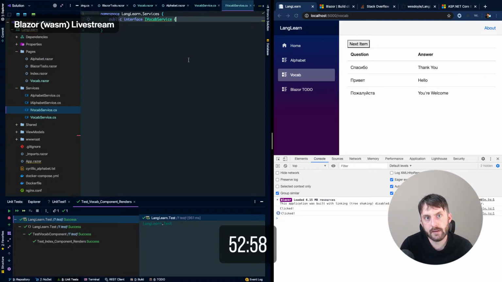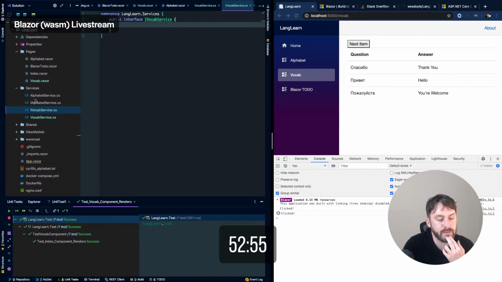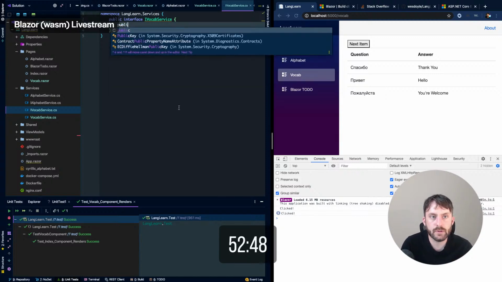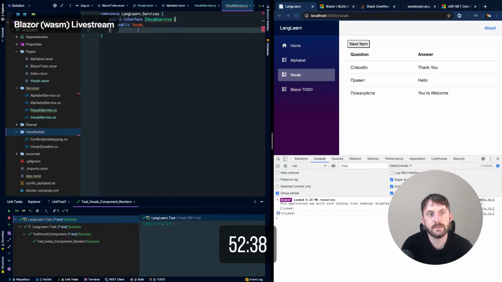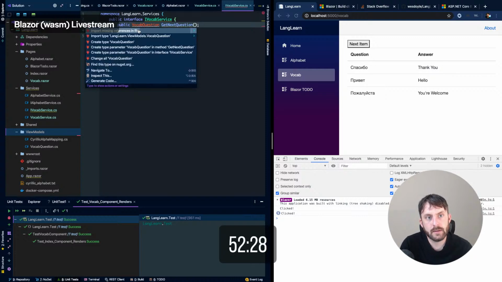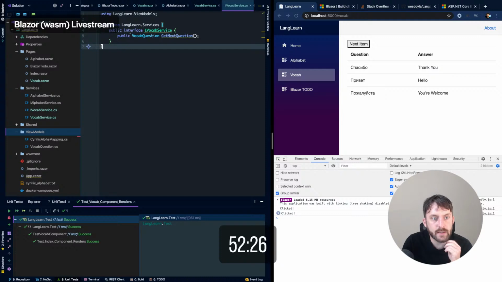And so in our vocab service we should have a method to return a new vocab item. What was the name of the view model that we created here? VocabQuestion. GetNextQuestion. Eventually it would be cool to incorporate some spaced repetition into this.